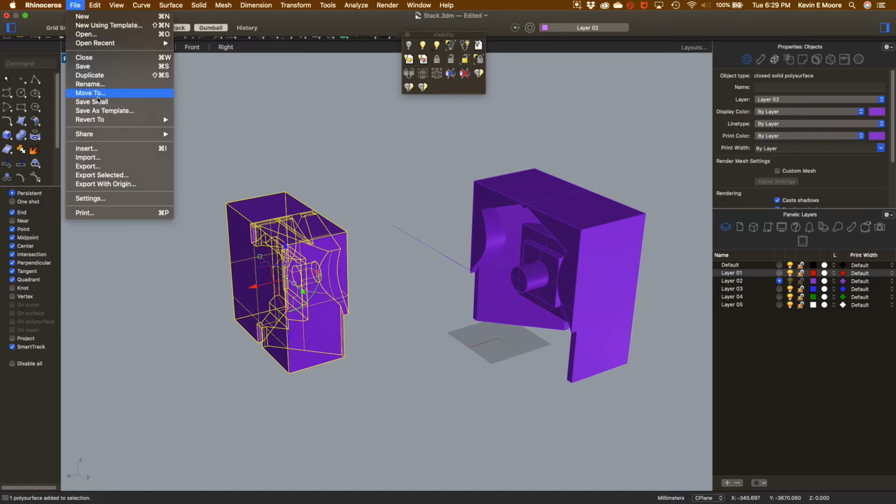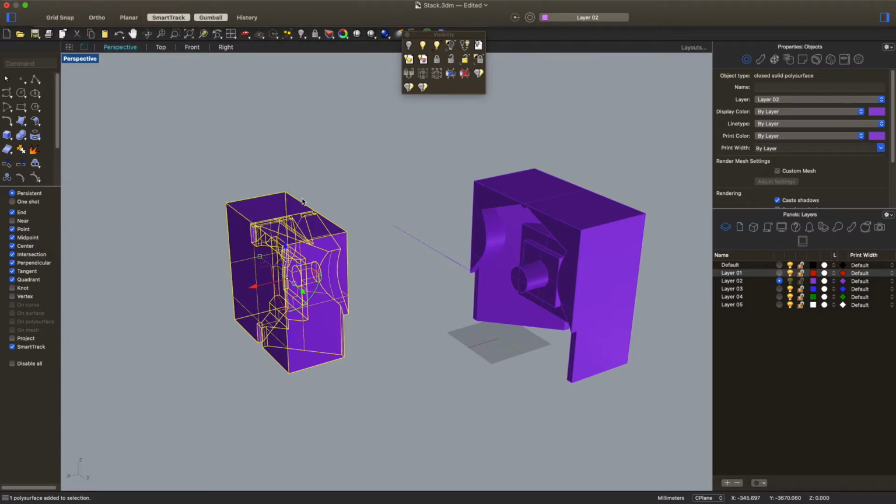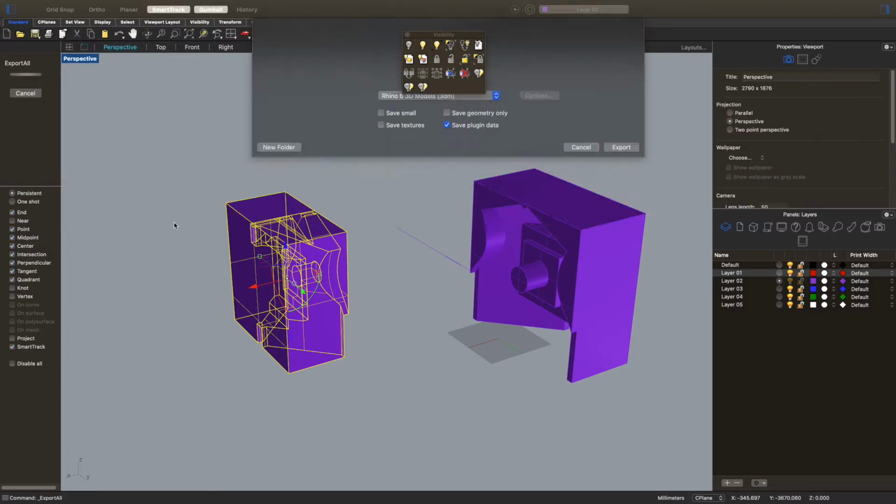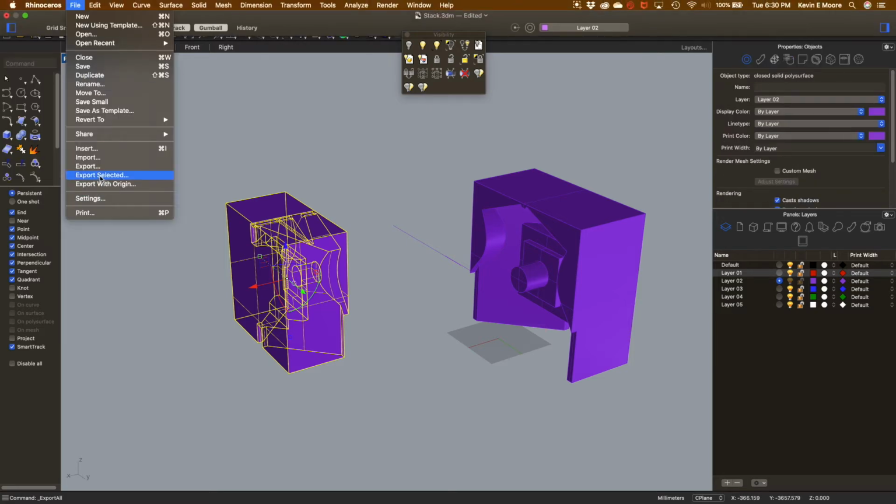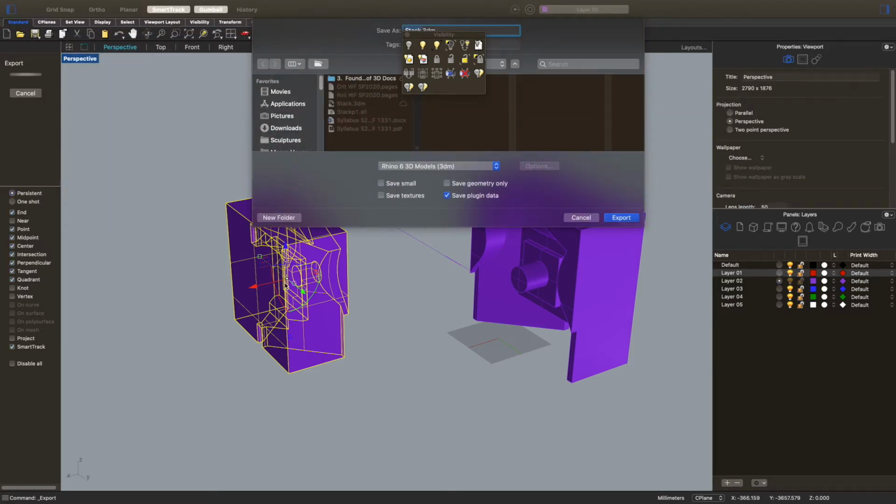Okay, next step is to select the objects one at a time. You're going to do this for both of the objects, and if you have 4 sides, you're going to do it for all 4 sides. But then you go ahead and export this selected object. So file, export selected, and I've got that object selected.